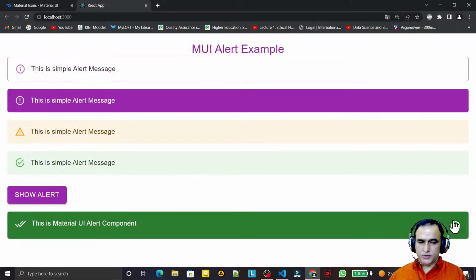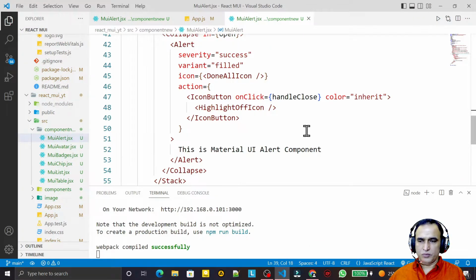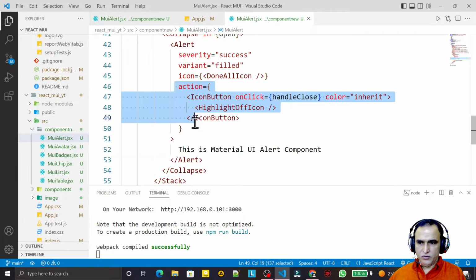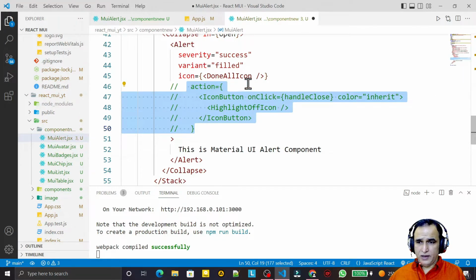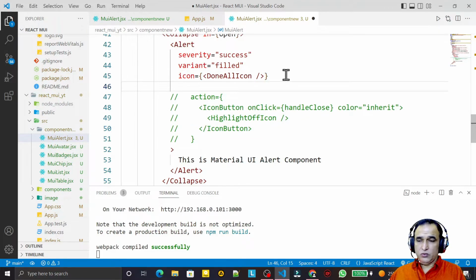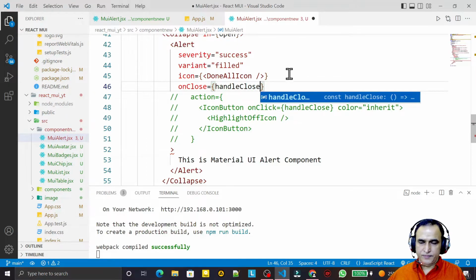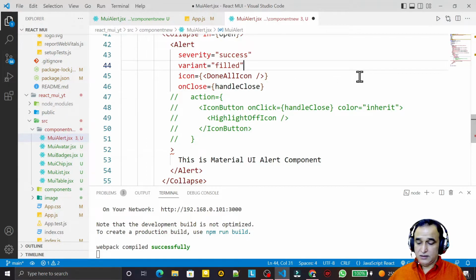We have one more option of closing this. So now we have learned how we can change the icon and how we can add this close button here. But suppose I don't want to change this icon, I want to use the default icon. So we have one more option. I can remove this or comment it, and in place of this I can use the onClose property, and under this onClose property I can pass handle close. Remember, I pass handle close, and I save this.